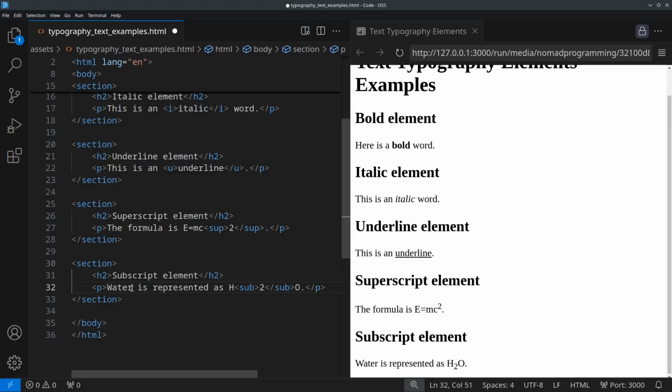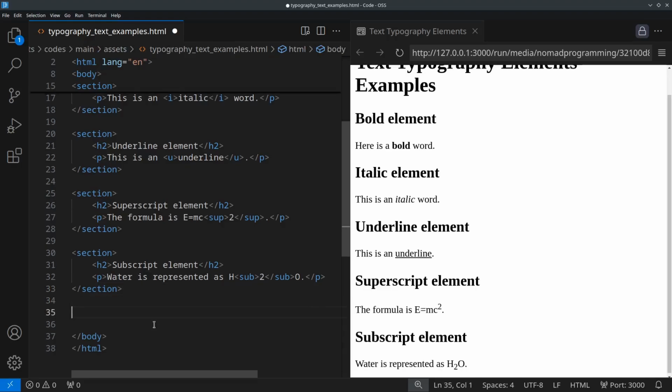This is the chemical representation for water, H2O. Don't use superscript to adjust visual positioning instead of semantic use. Only use this element for accurate superscript representation in data or formulas. So these elements were the typography text elements. It's really easy and you will need them in your page for more organized text.